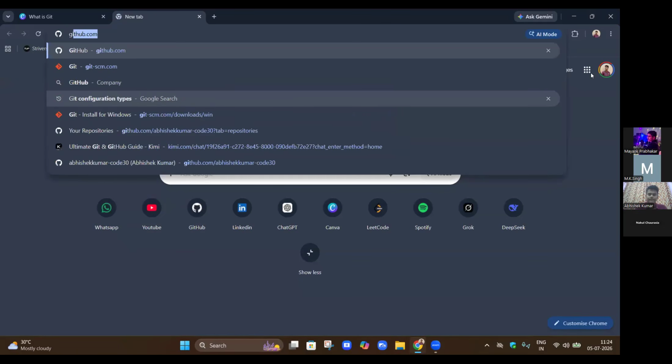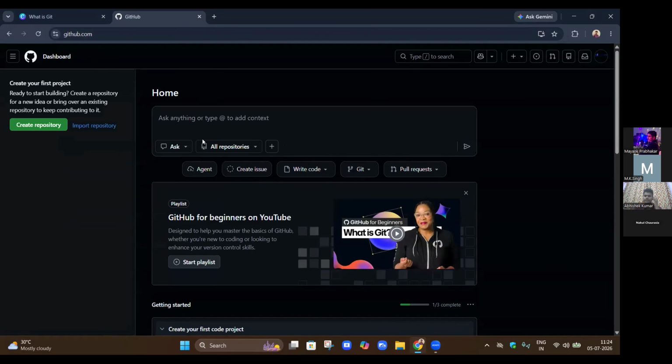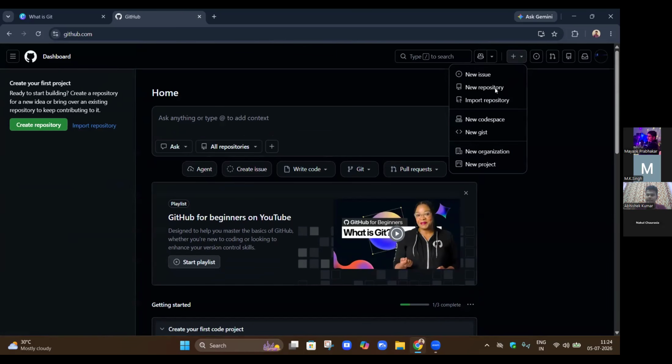Wait a second. Yeah, so when you create the account, you will see something like this. This is the dashboard. What you have to do first is come here. Here you will see a plus icon, create new, and then here you see a new repository. And here we'll be creating a new repository.